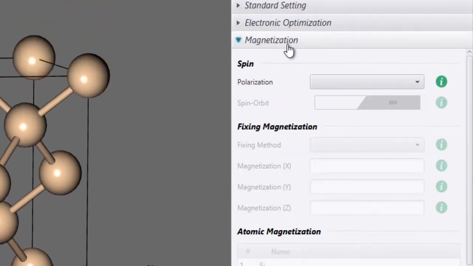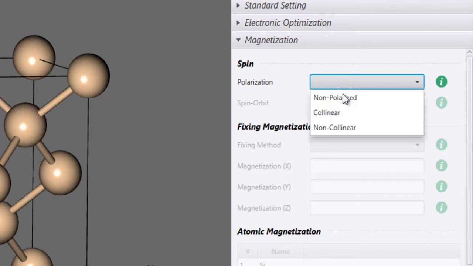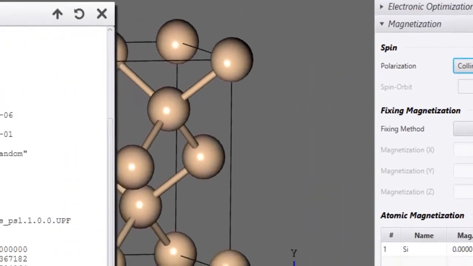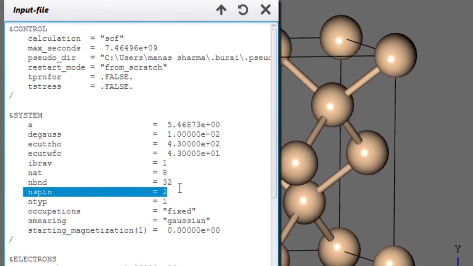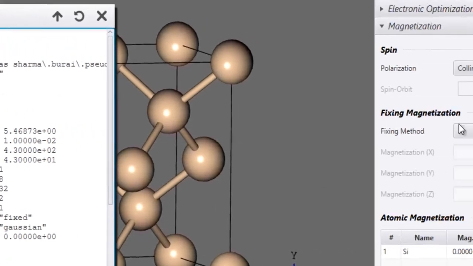Now sometimes you have a magnetic system like Fe or nickel or any other like that. Then you have the option to perform spin polarized calculations. So to perform spin polarized calculations, just set it to collinear, and then when you reload this, you will notice an option called nspin equal to 2 appear. So nspin equal to 1 basically means non-spin polarized calculations, and 2 means spin polarized calculations.